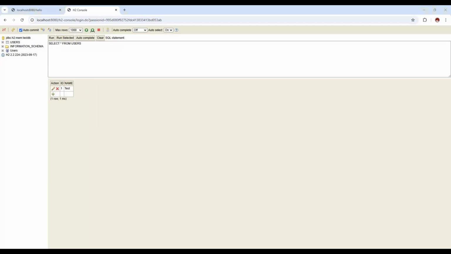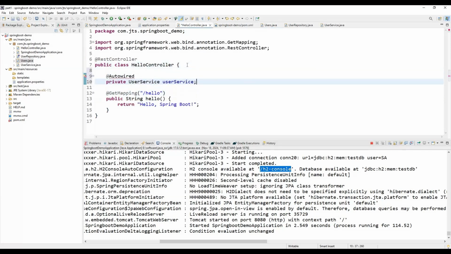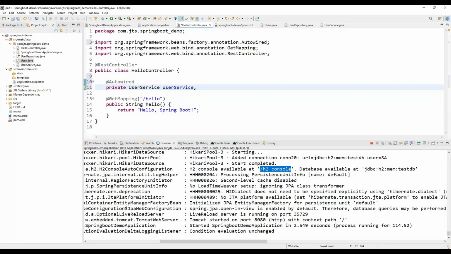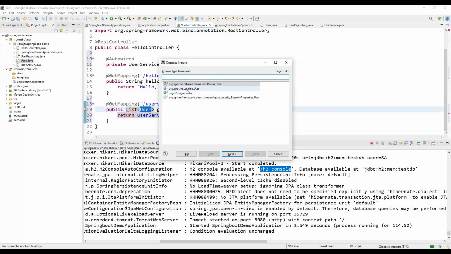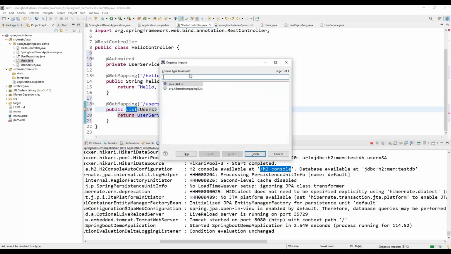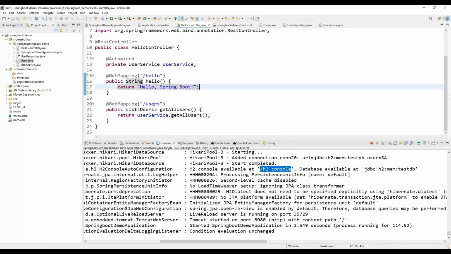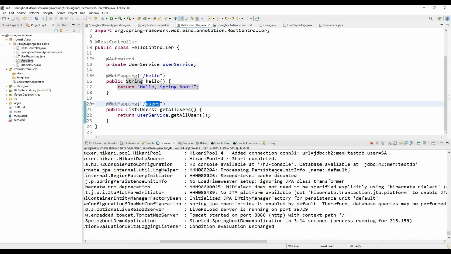Okay, so now from the controller we need to use this service, correct? Now this service layer is ready. From the controller we need to use this service layer and get all users. We can add this method. Again it will be a get mapping, which will return all the data. It will be the user. So this is a get all user method, which will return all the users from the database. That API we can try from the browser once it starts.